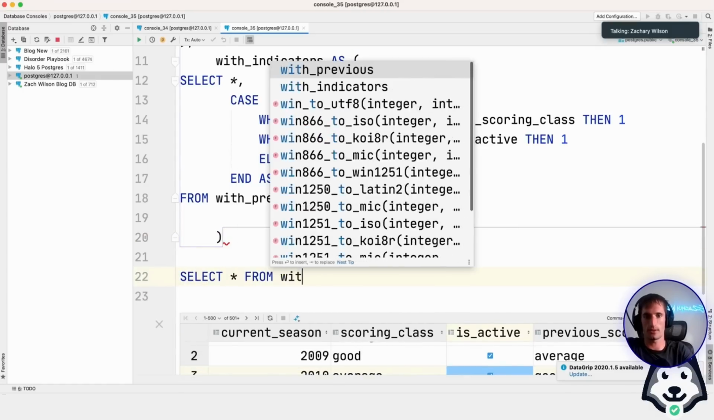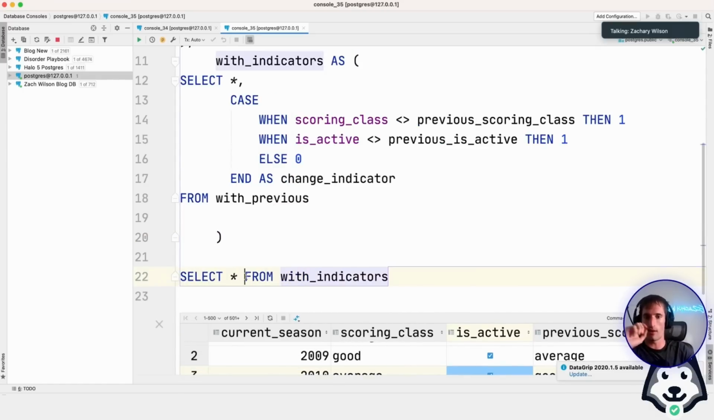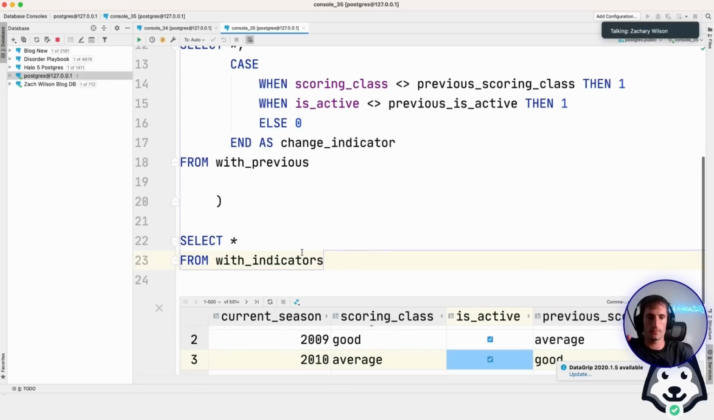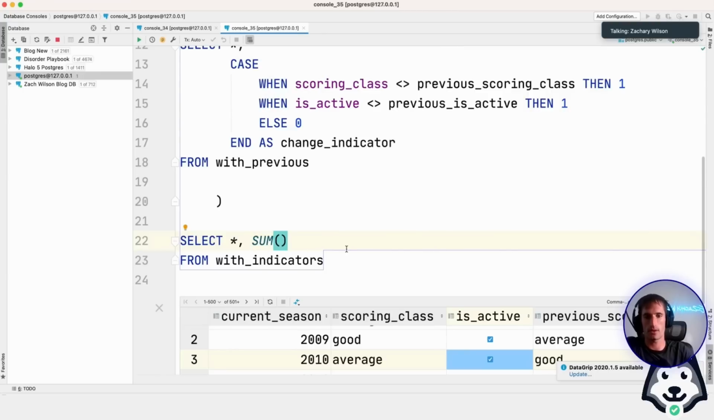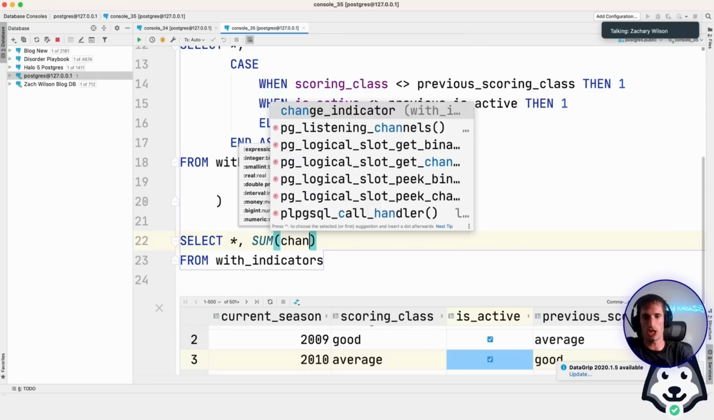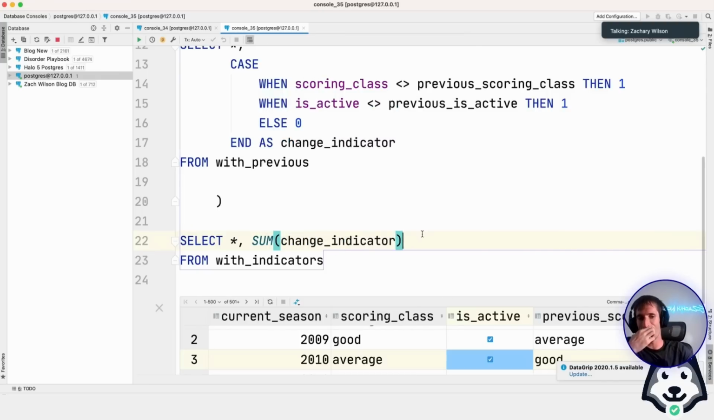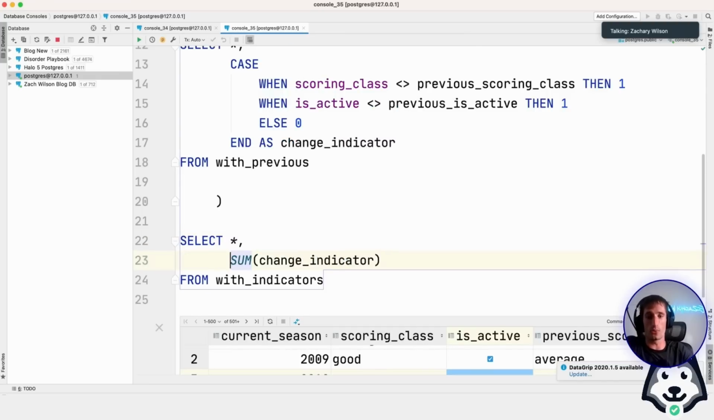So now what we want to do is create, let's look at this. We say with indicators. So what we can do here is essentially sum these up so that we can keep track of the streaks for players, right? So in this case, you can say row number. No, we want sum, my bad. Sum, and in this case we're going to say change indicator. But this is actually going to be another window function. In this case, we're going to say over.